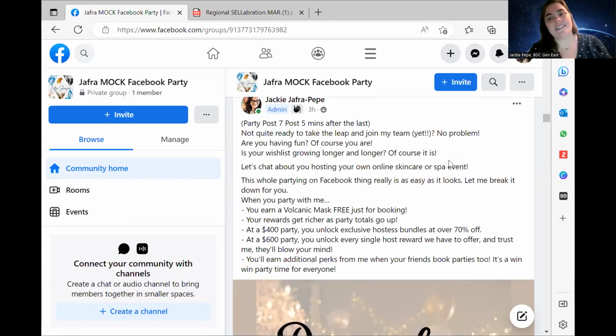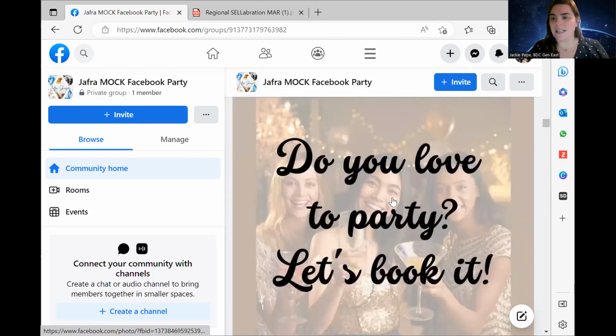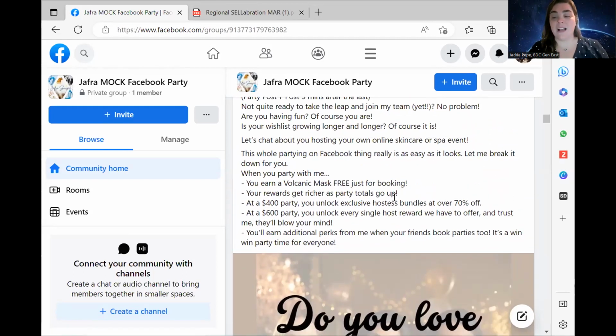If their wish list is getting long and they don't want to spend all that money, I invite them to host for me. And I kind of hit some of the highlights of the free volcanic mask and some of the party rewards. You can personally send them PMs, DMs of the hostess rewards, but I didn't want to complicate it too much. I wanted it to be a quick view. Do you love to party? Let's book it. Done.